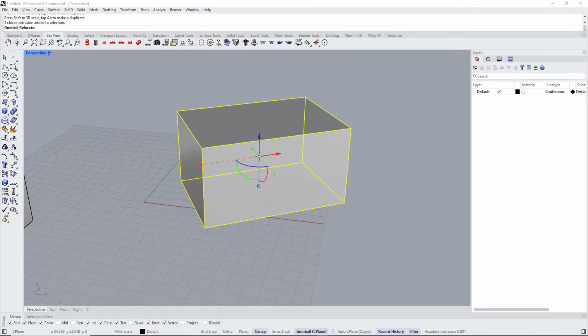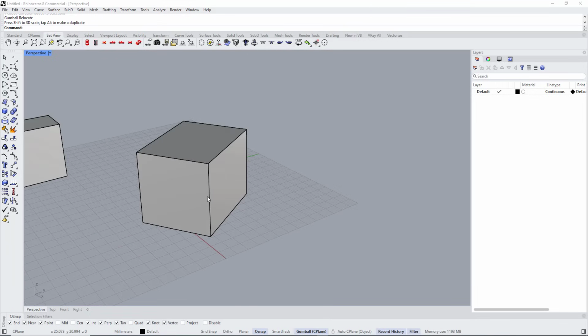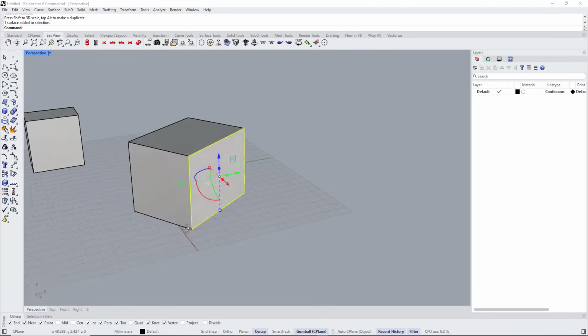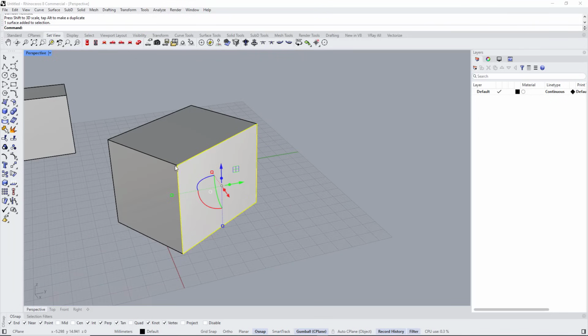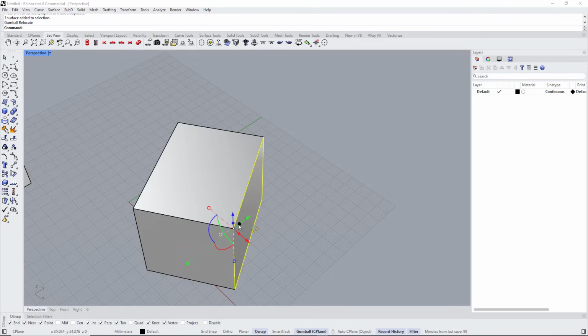So for example, if we double click here, now I can move the Gumball anywhere. I will move it here, and now I can start scaling the object. The same thing is for the faces. For example, if I select this face and I want to scale it, I can come here and double click. But now you will see that the Gumball is aligned to the C-plane.